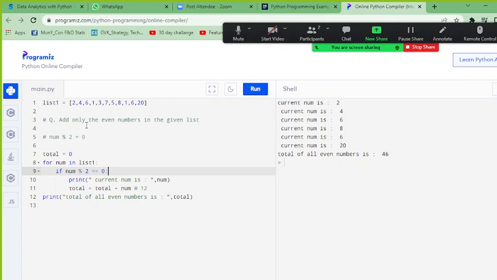False. Okay, and then again, the next iteration, it will also be false. And next is 8. This is true. Now what will happen? 8, num equal to 8, and total is already 12. 12 plus 8 is 20.